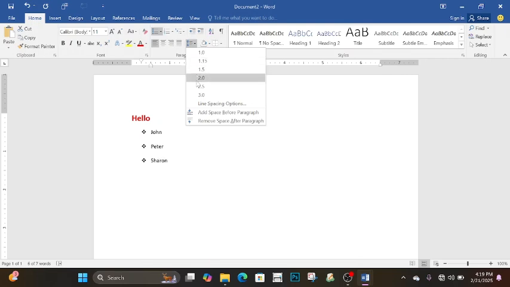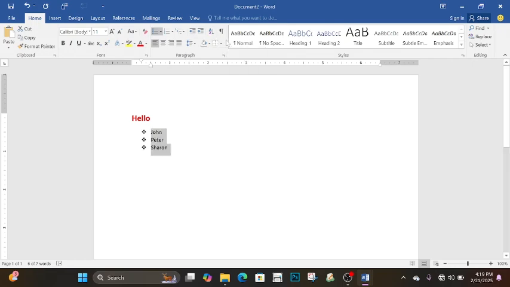If you watch now, you can see if I come to 1.0, it's very, very close to each other. 1.15 is given a bit of space. 1.5, 2.0, 2.5, 3.0. As you can see, the spaces are much. So now we have what is called the line spacing. You can use this line spacing option to add, or you can also use this one, add space before paragraph and remove space before paragraph. We are going to work on all these things.